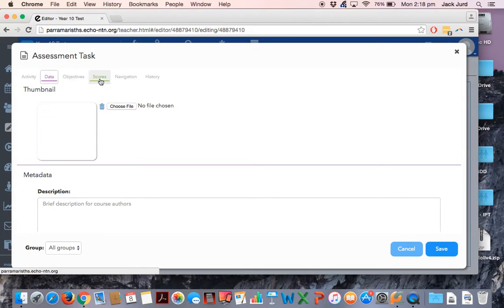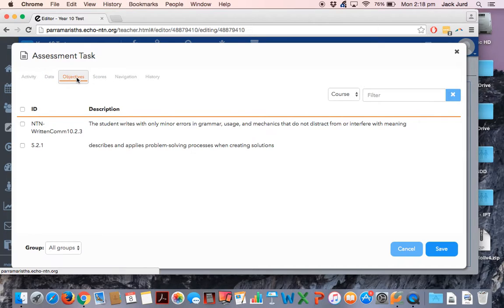The next two tabs, objectives and scores, are probably the most useful parts of a task or submission. In my course settings, I've already added these objectives. One's from the NTN, like a standard literacy one, and one is from my IST course. Because I've loaded them into my course settings already, I can attach that outcome to this task. At the moment, it's not 100% clear how we can use this, but there's going to be lots of benefits of attaching outcomes to tasks.